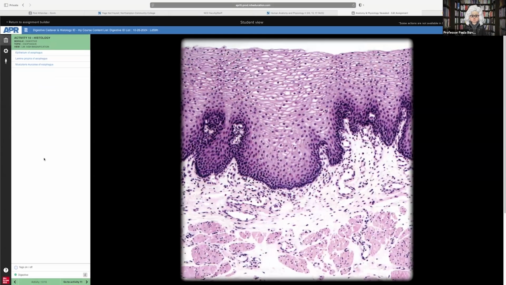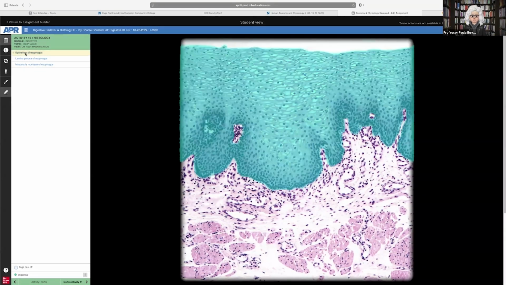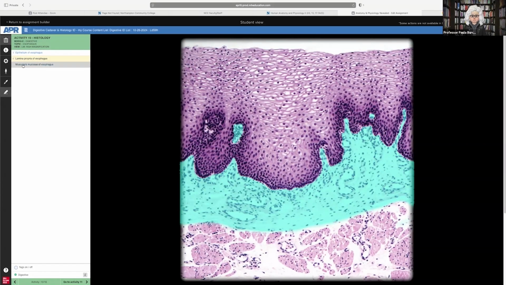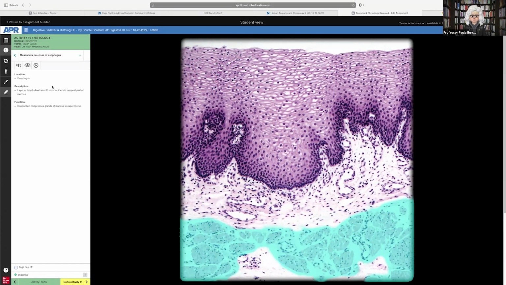This is a higher magnification of the esophagus. So again, I can tell that this is stratified squamous. That's how I'm going to know it's the esophagus. So here's my epithelium, the lamina propria, and then the muscularis mucosa. The muscularis mucosa is going to create folds in the mucosa to increase surface area for digestion and absorption of nutrients.